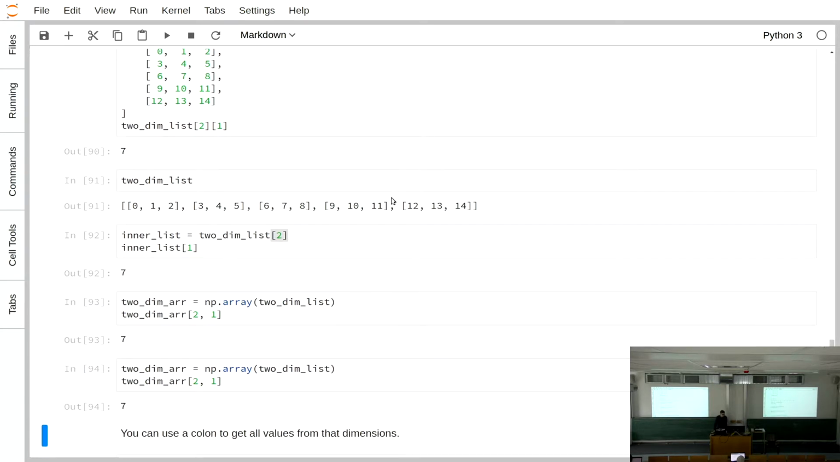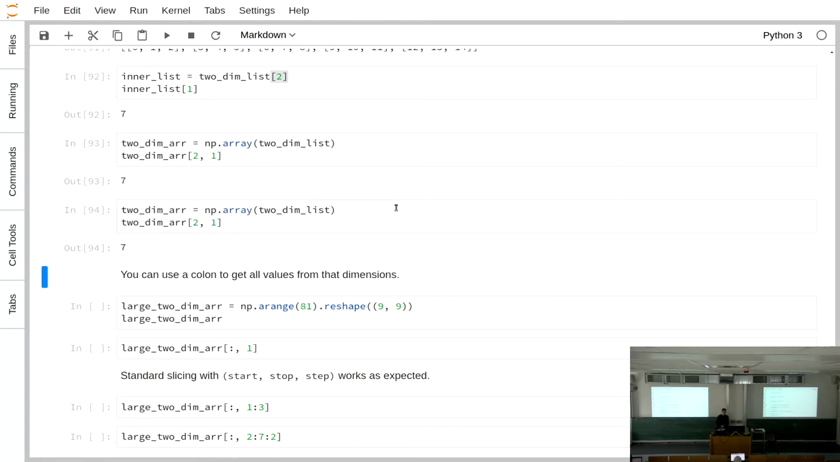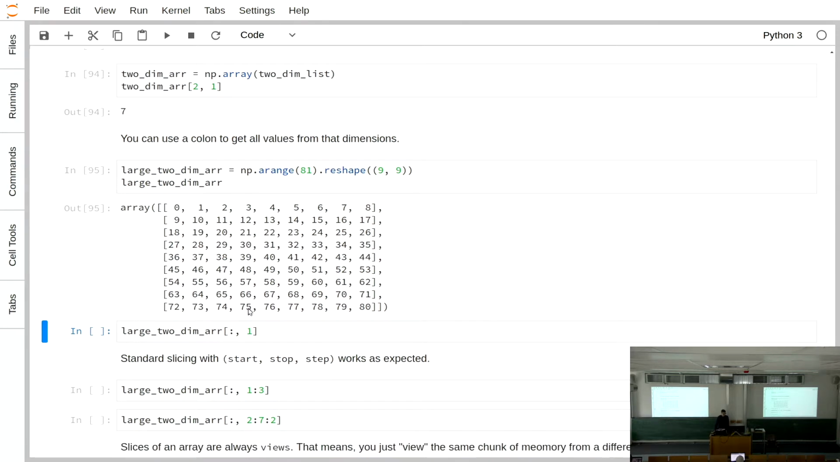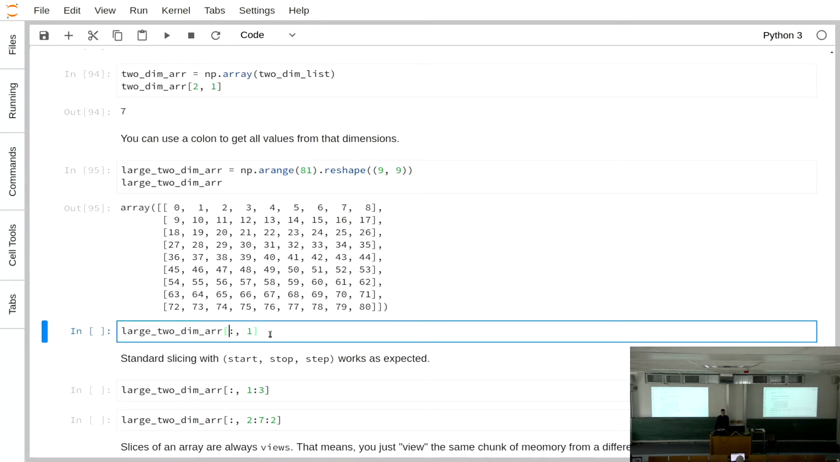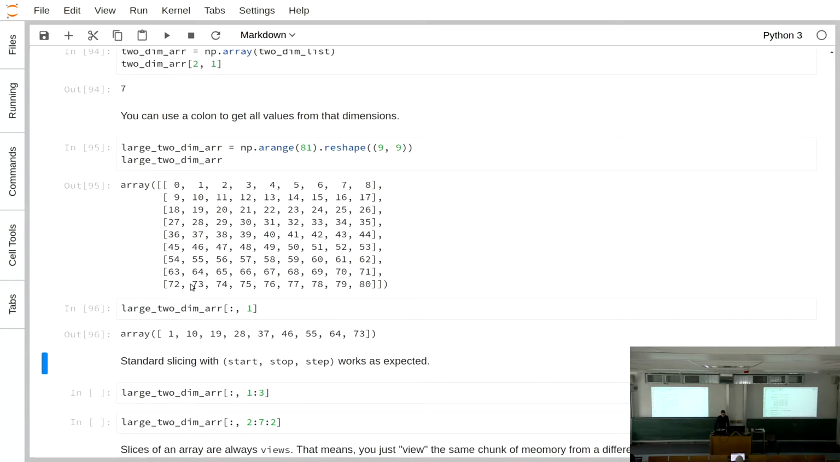And then you also get the same result if you just have an array. And if you want all items from a single dimension, you can just give a colon. So in this case we make a little bit larger array, so 81 values. And then we just say, okay, we want from the first dimension everything. And then from the second dimension, we just want the first. So again, the first dimension would be this. So we take everything from here, and then from the second dimension, we only take this. So we get in the end a one-dimensional array with the values of this column here.